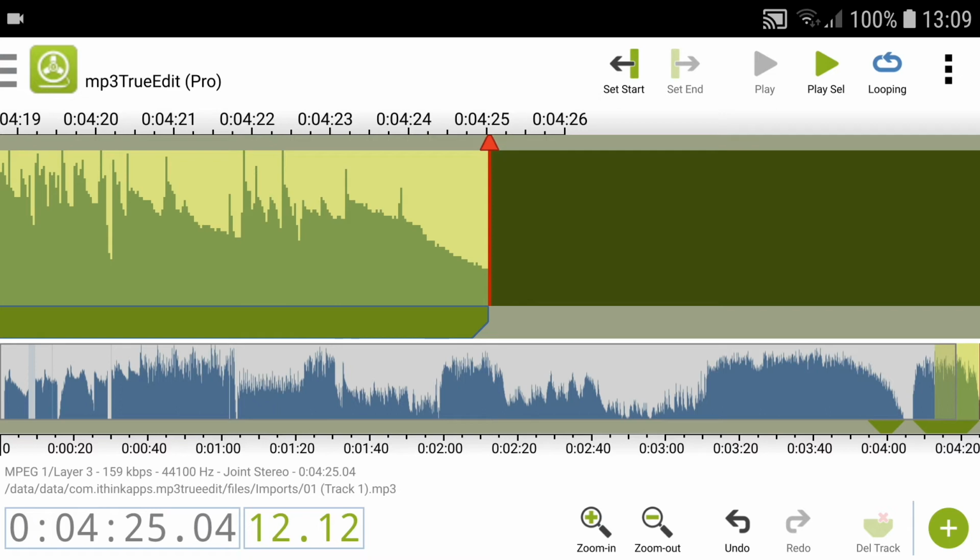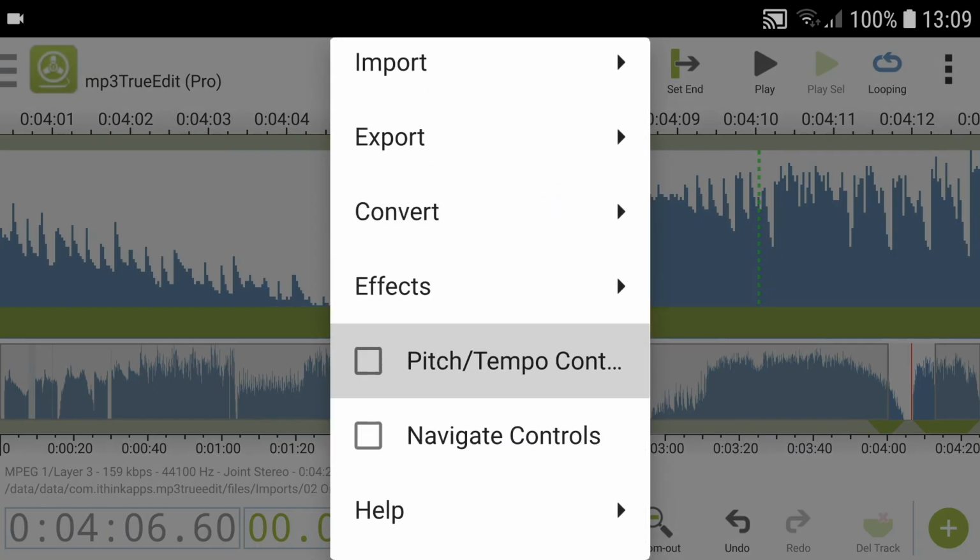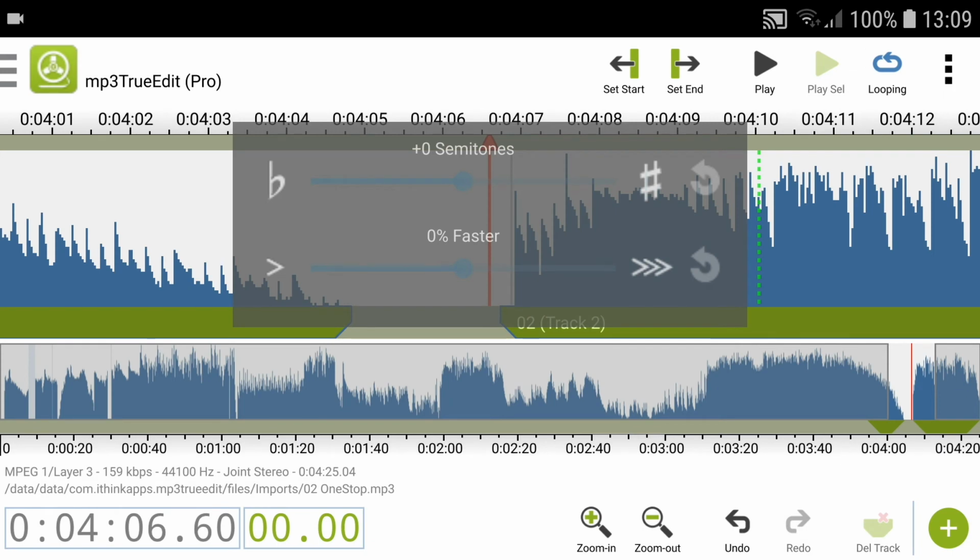This brings us nicely to the two pop-up controls that can be selected from the main top right-hand menu dots. Check the pitch/tempo controls option to show that pop-up. This allows you to drag or select the change in pitch you require, expressed in musical semitones.